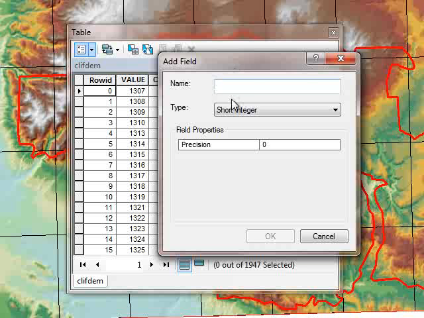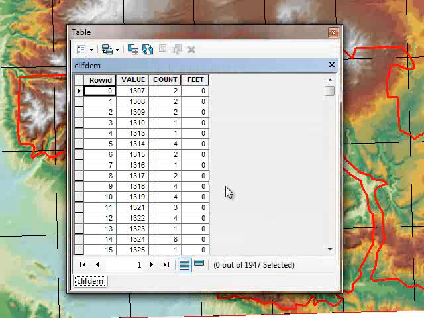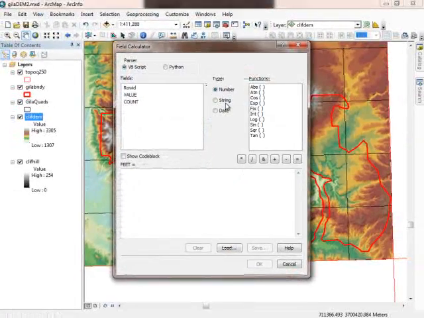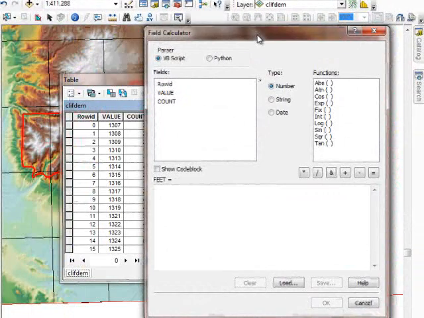So let's, just as an example here, I'm just going to call it feet. Okay, and we'll just leave this as integer, so it will round it off to the nearest foot, and we'll say OK. And then what we can do is click on this column, right click, go to field calculator, and what I want to do is a conversion.